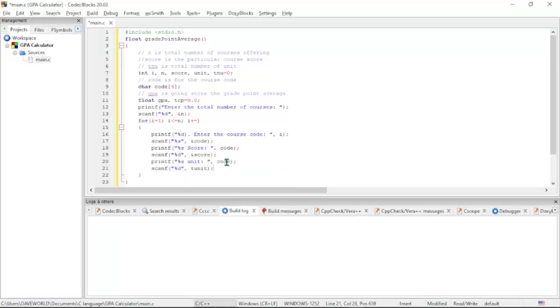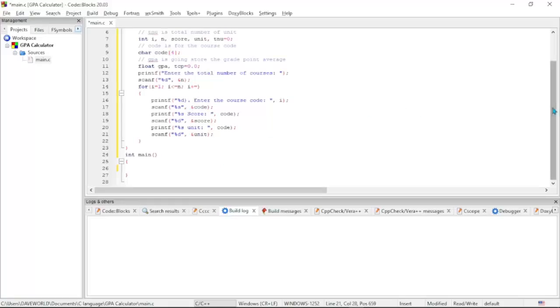So let me explain what is going on, guys, before I continue. First, we collected the total number of course offering by the user. Then after, we scan from 1 till the length of the course that the person is offering. Each person is offering 5 courses, so our I is going to be less than or equal to 5. After that, we're going to be collecting the name of the course, the score of the course, and the unit of the course.